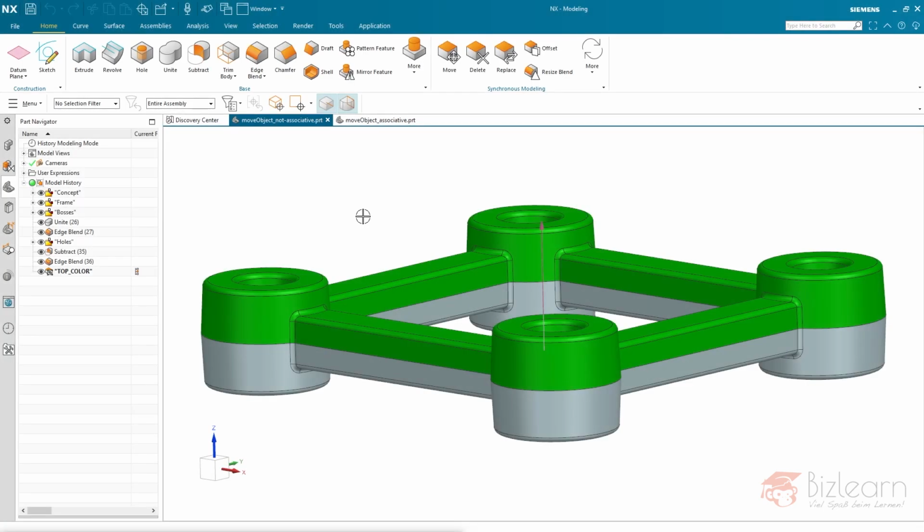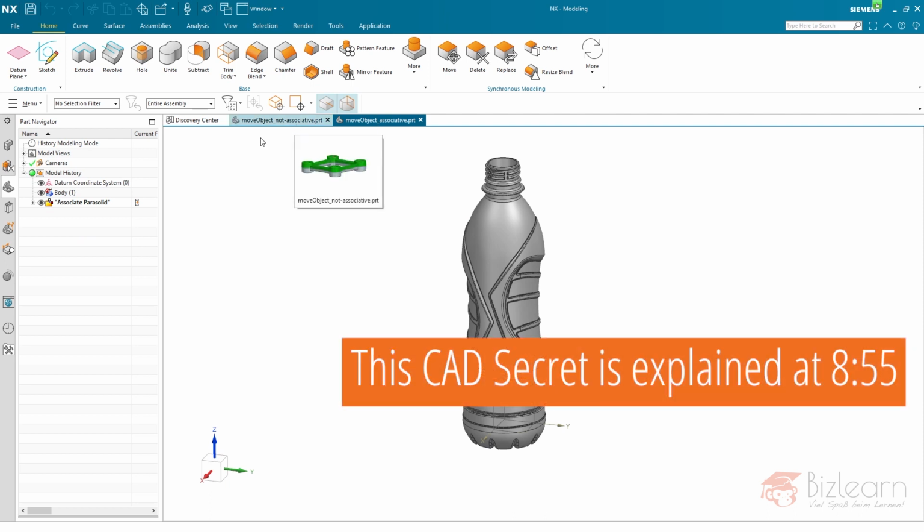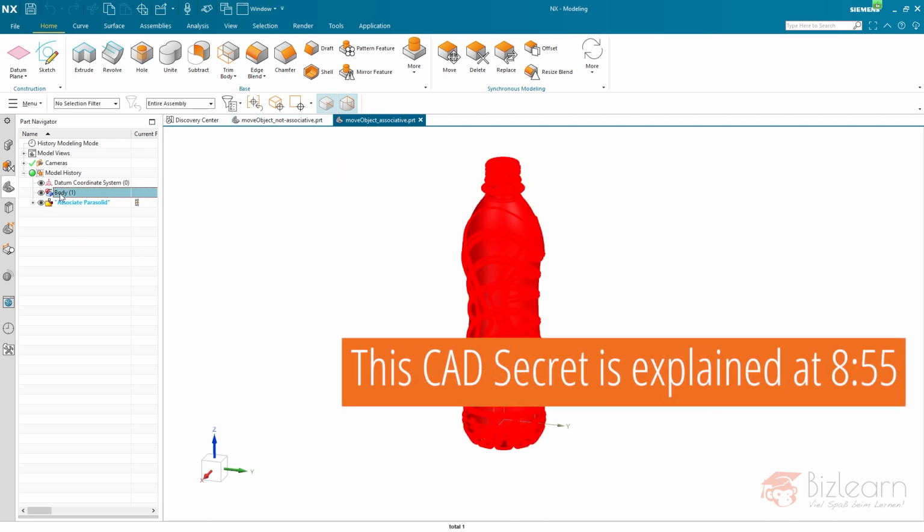In this video, I want to talk about the command Move Object, which can be used in a non-associative manner as well as an associative manner. And I've prepared two use cases. I've prepared one part that has model history, that has parameters, and I've prepared another part with no parameters. As you can see here, it's just a body which I have associated to this initial coordinate system. How to do that later.